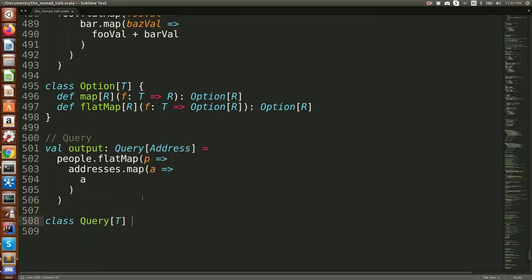T. Yep, same thing. Except def map R. F of T2. What are we going to be? R. What's that going to give us? Query of R. What about flat map? R. What are we going to be? T2 query of R. Right?